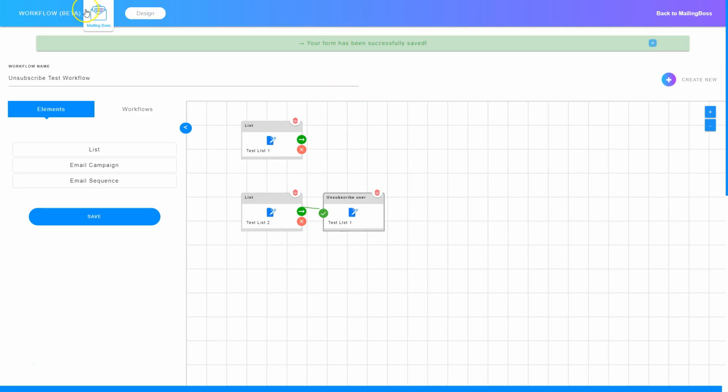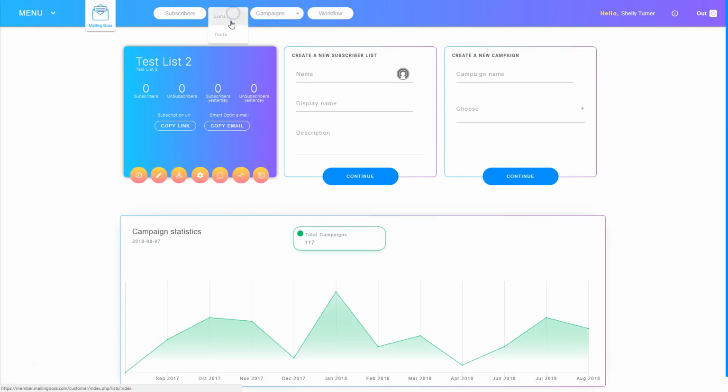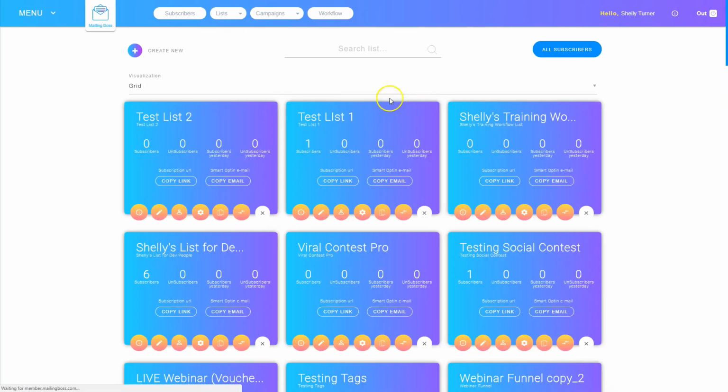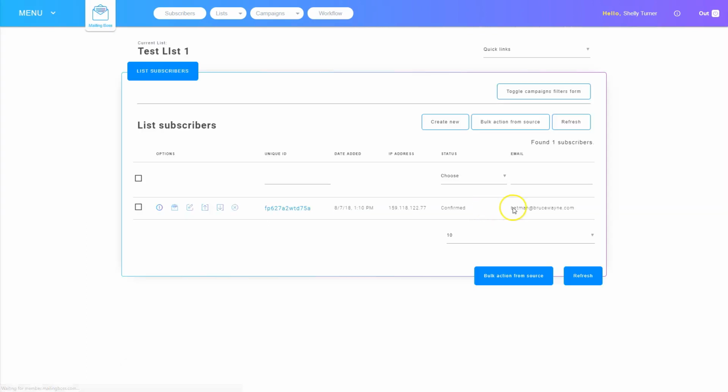So I'm back in Mailing Boss, and I'm going to go back to the main dashboard, and go to Lists and Lists again. And right here is Test List Number 1, and you can see I've got one new subscriber. So let's look at who that is. I'm going to click the subscriber icon. And there he is, Bruce Wayne, or Batman, and he's listed as confirmed. So if I had an email sequence attached to this list, he would start getting those emails.